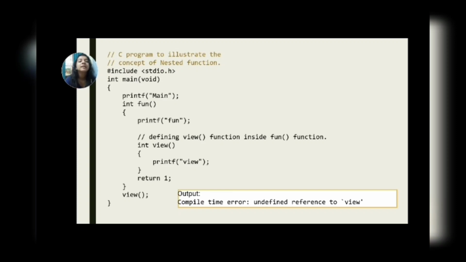In this case, inside the main function, the fun function is first of all defined and the statements are mentioned. But inside the fun function, another function, view, is defined. So as you can see, the output will give a compile time error, undefined reference to view. The compiler is unable to reach the location of view, so it gives an error.